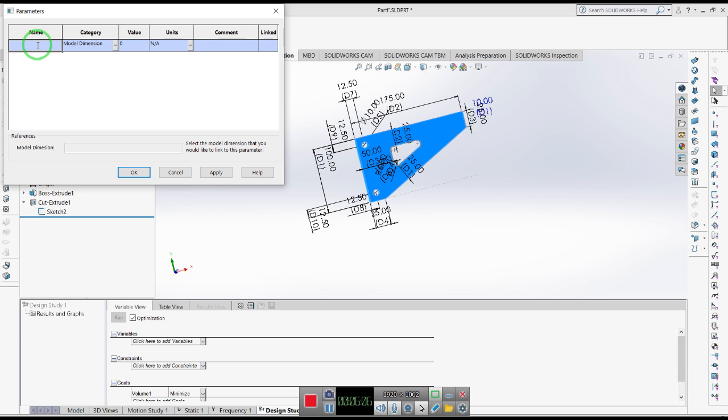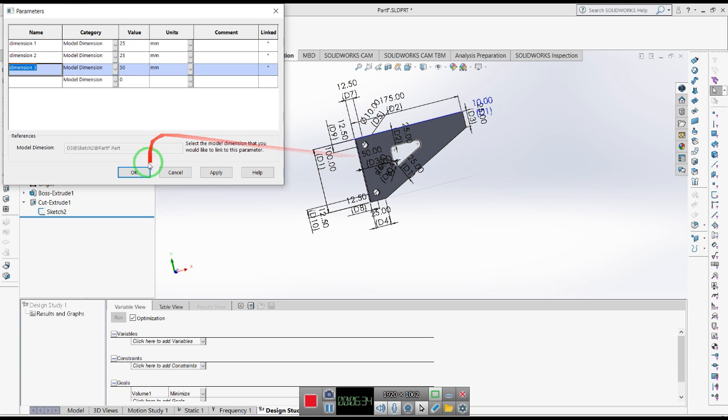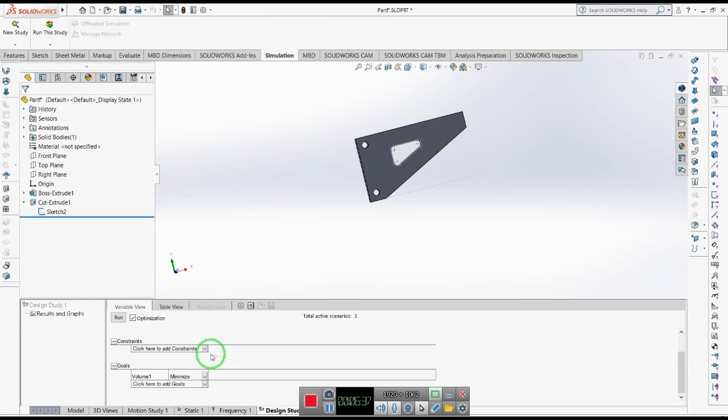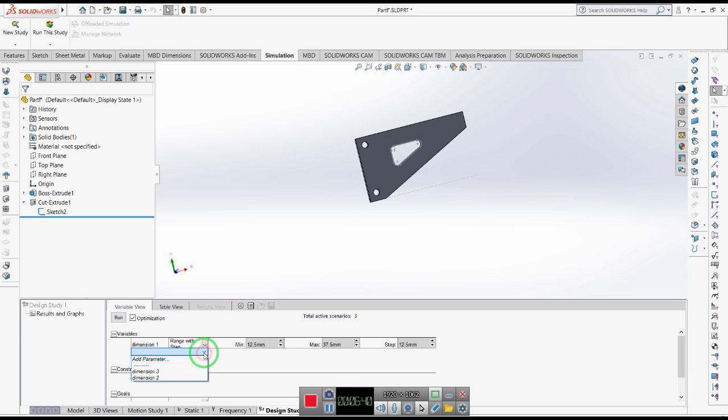First of all, we must determine the name. For example, dimension 1, and then choose dimension 1. Another, dimension 2, and then choose dimension 2, and dimension 3, we choose dimension 3, and OK. As you see, these three dimensions are added in the variables table.